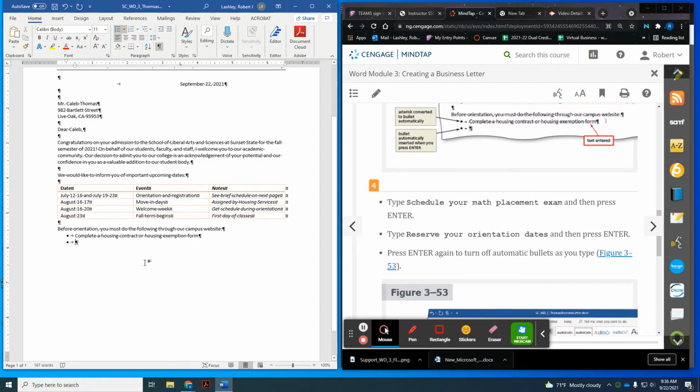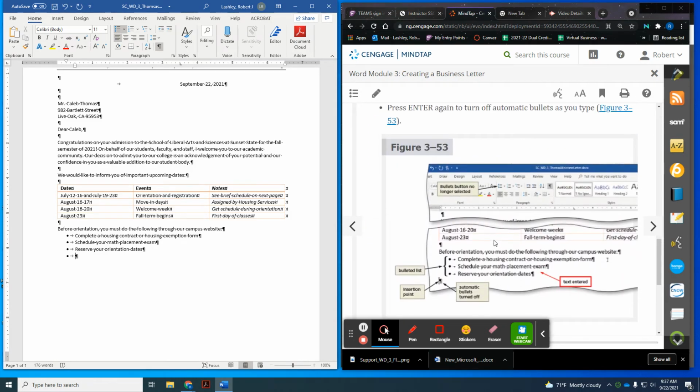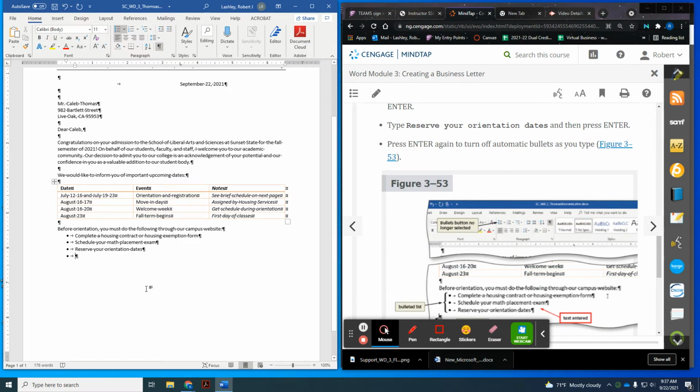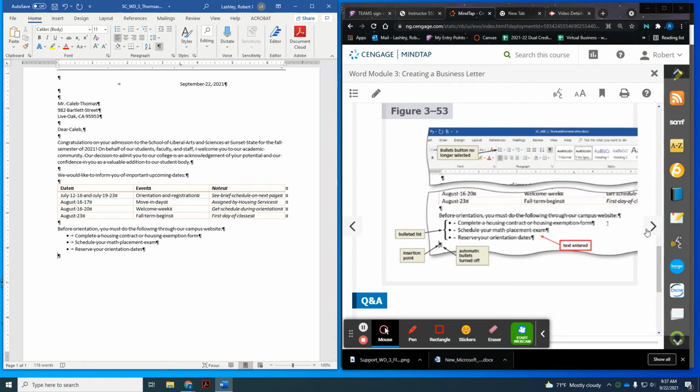Schedule your math placement exam. Reserve. It is automatically capitalizing the first letter of the bulleted list. Press enter. And press enter again. And it's still going to stay on the same line, but it turned the bullet off. So it'll look like here.